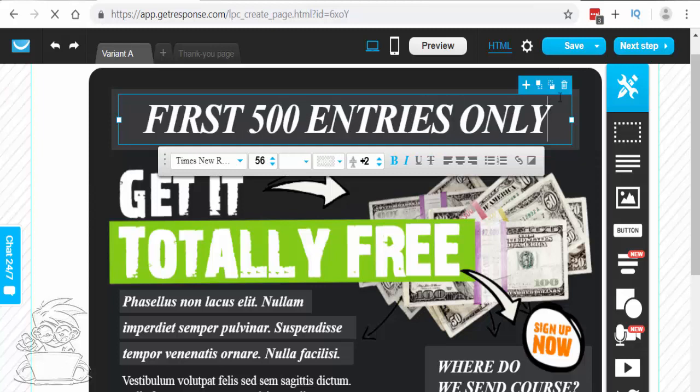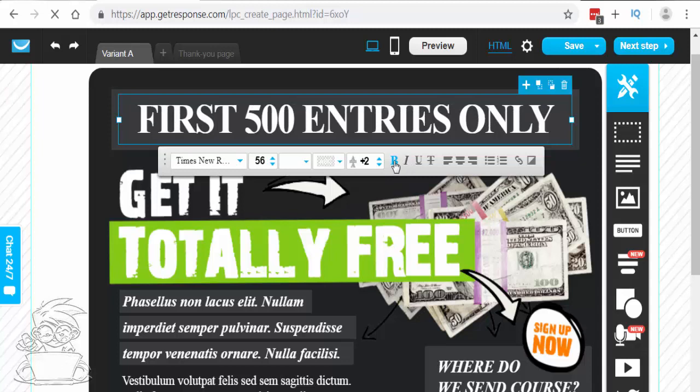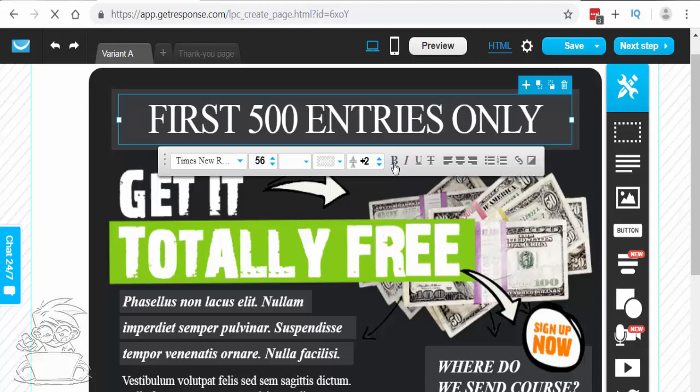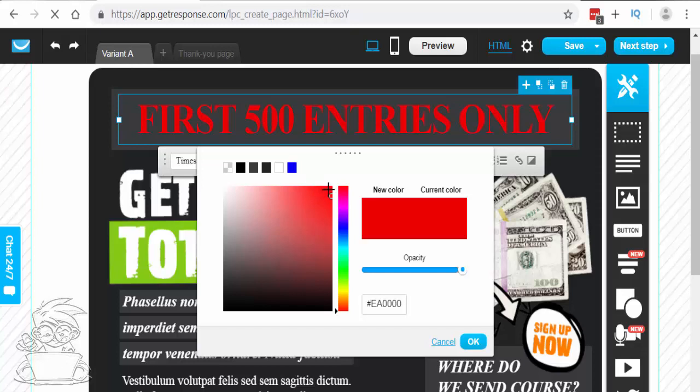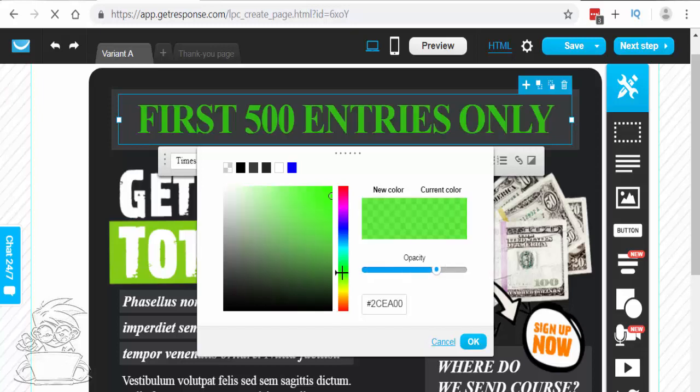First 500 entries only, and again, I don't like it in italics, so I'm gonna click this right here. It's italics. The B would be bold. You can change the color here. Might want it red. I wish I could make it blink. Change the opacity, which will mean how bright it is, all the way till nothing. If we wanted to make it match the other, we could certainly do that too.